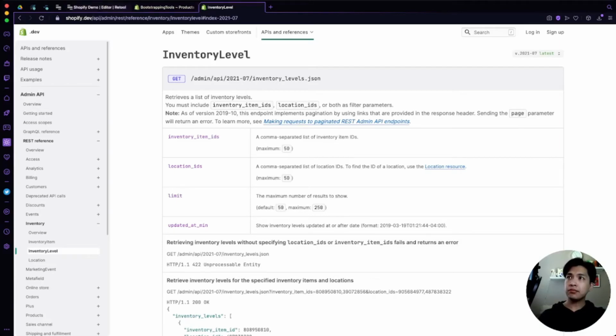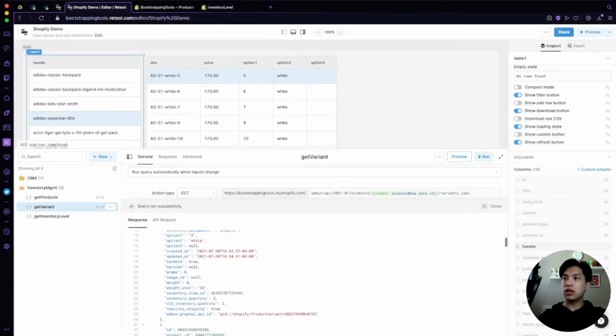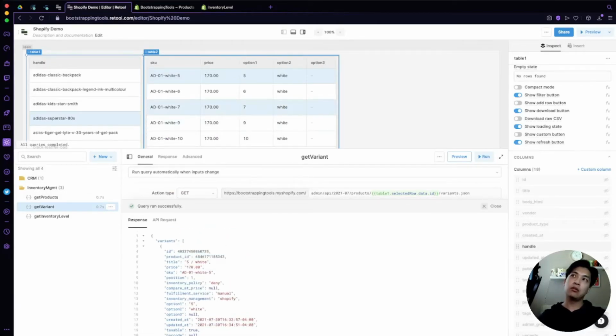So the inventory item IDs, if you didn't see it in the payload before, I'll show it to you real quick. Let's copy this first, inventory levels.json. Going back over to our app. The inventory item ID is on the variant level, so it's attached to that. This is what we're going to grab. That's why we created a table out of it. That way, when you select it, it's going to pinpoint selected data and then grab that ID for us.